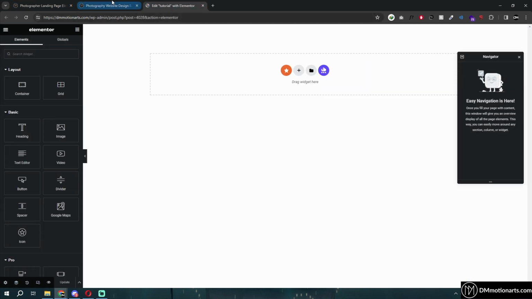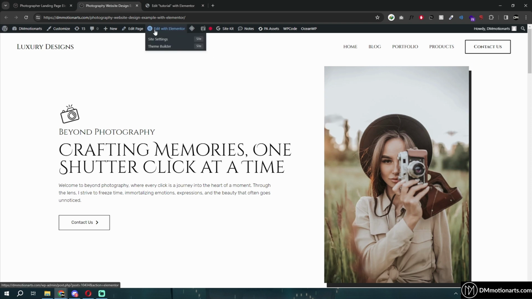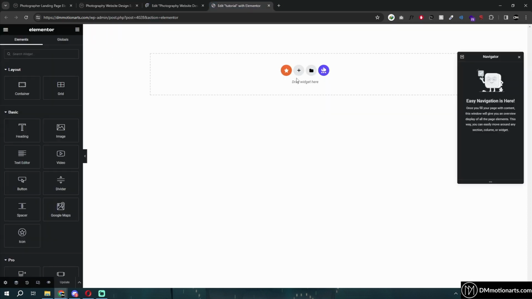So the first thing I'll do is open this page with Elementor so that I can check to get the perfect style of what I've made.